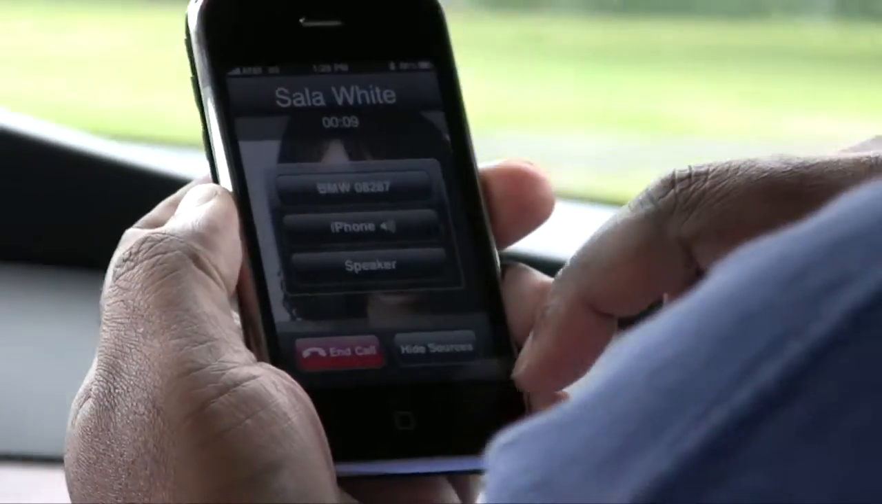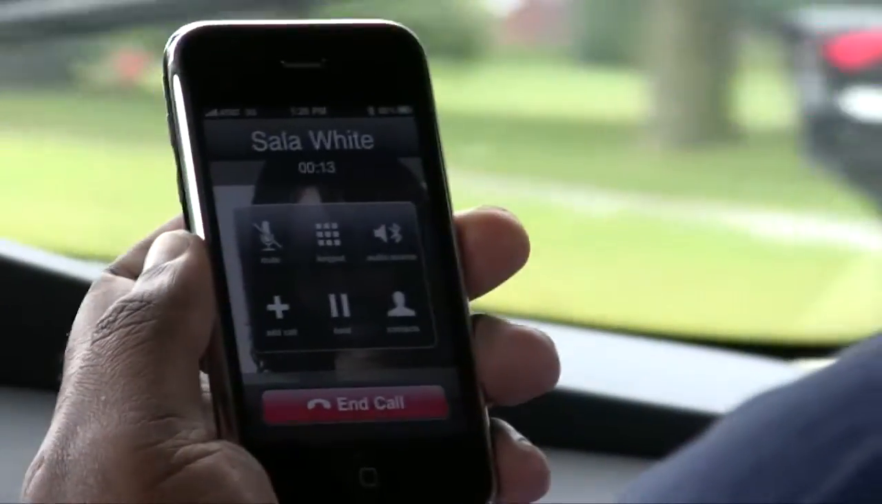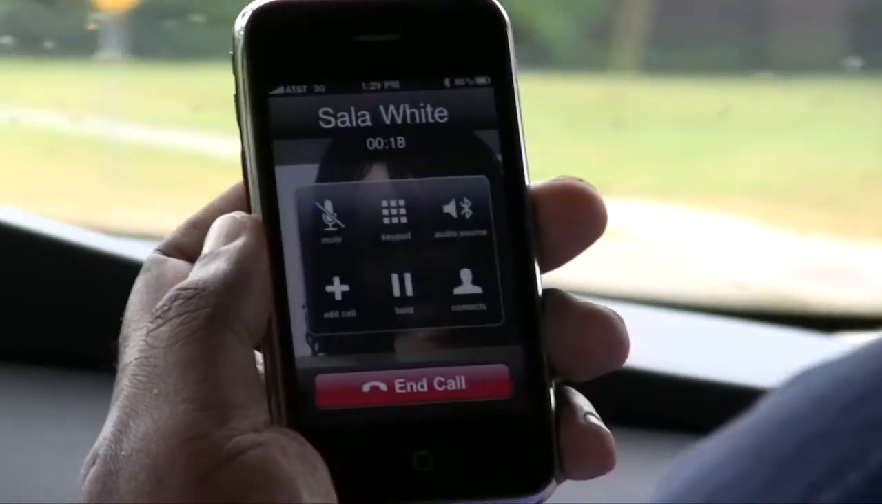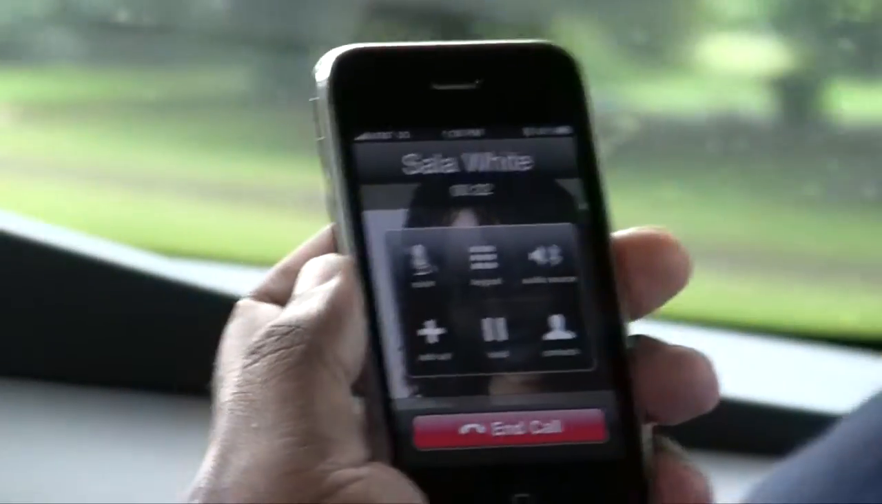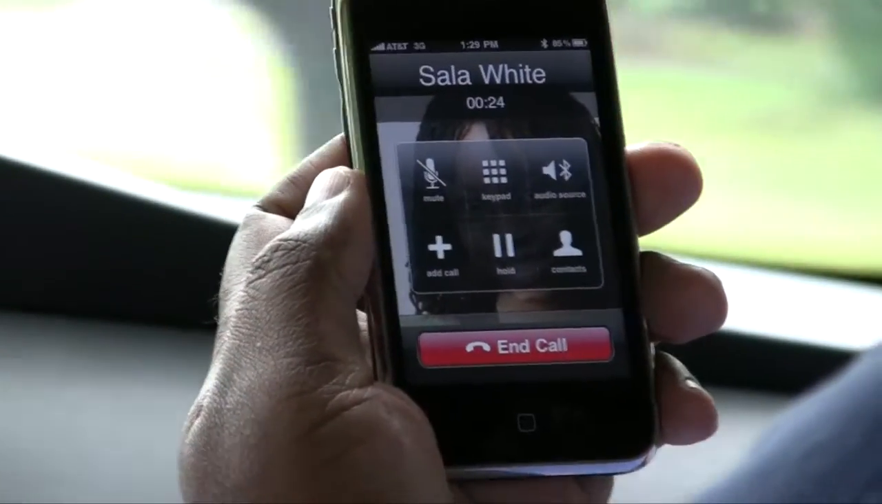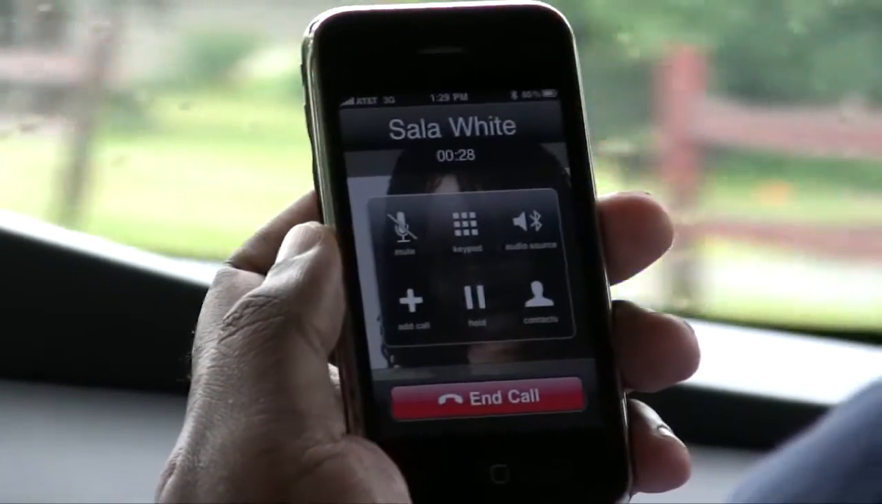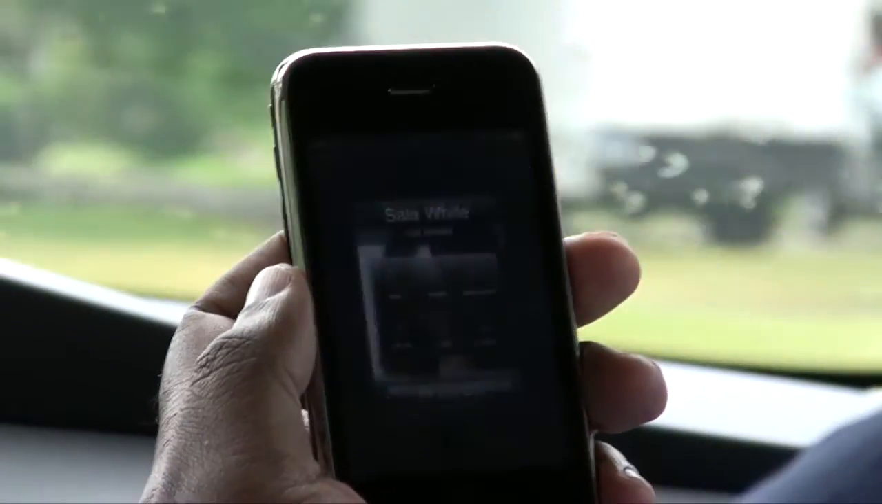At this point, I'm on the call, and of course my navigation is no longer in progress, because the iPhone doesn't currently support background processing for third-party apps. So as long as I'm taking a call, I'm going to be missing turns and directions if I wasn't paying attention to the route ahead of time. Now let's see what happens when I end the call.